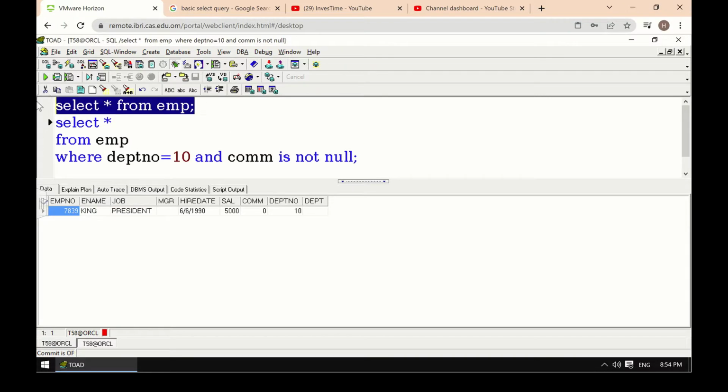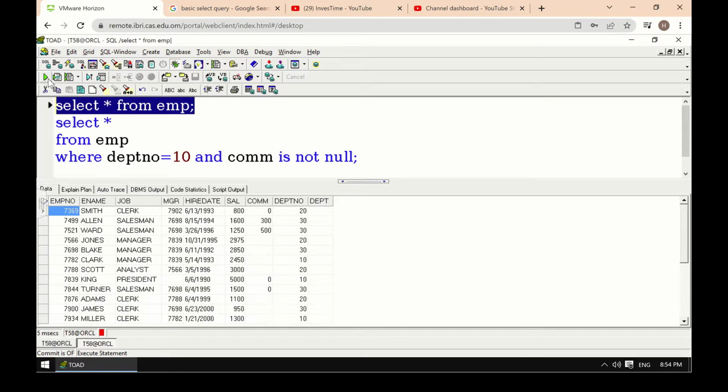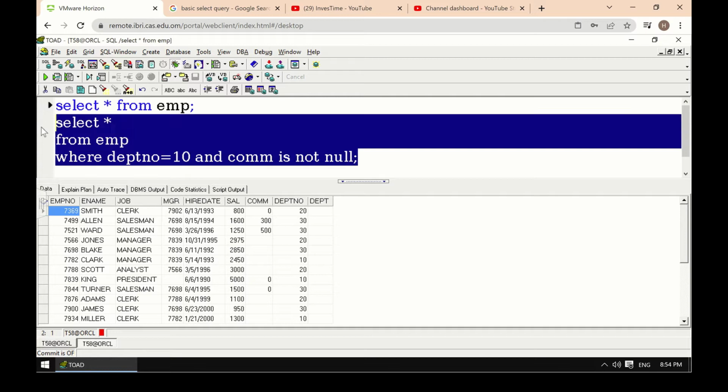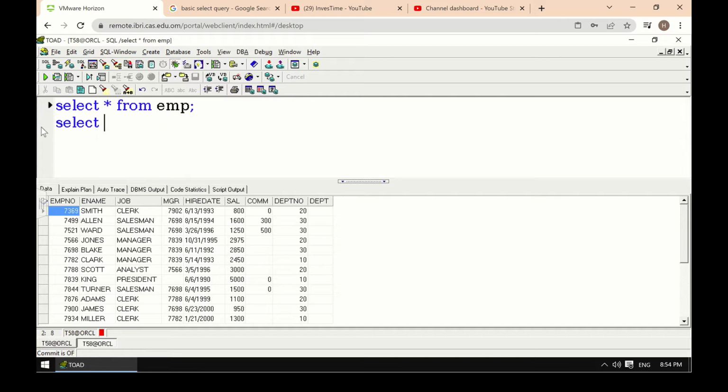Now let's take one more example. Suppose you want to know the details of employees who are working in the job clerk. Again, any query will have three keywords: select, from, and where. Now what do you want to display? You want to display all the details of the employee. From which table? The employee table. Now what is the condition? The condition is job is equal to clerk.